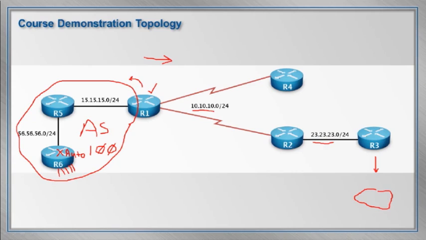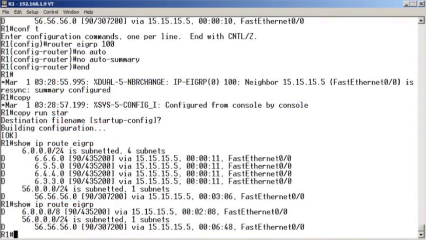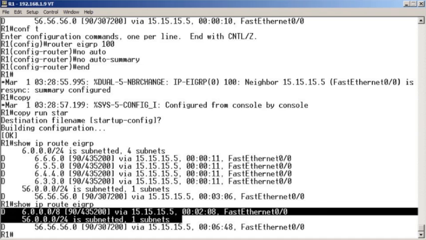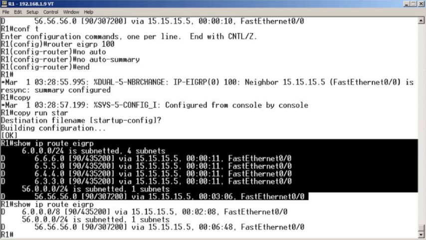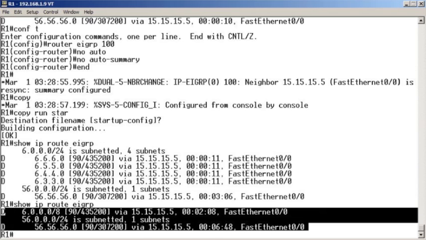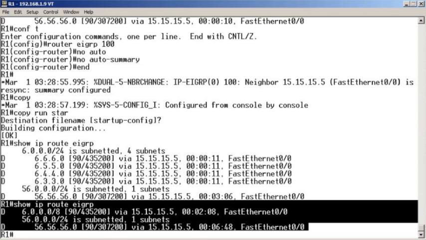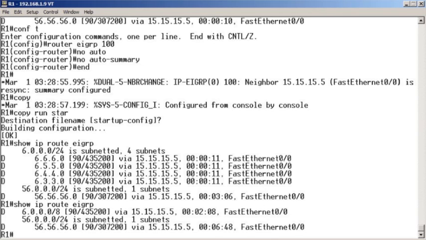So we did the summarization on the R6 Fast Ethernet 0/0 interface. And now if we go up to the R1 device and we do our show IP route for EIGRP, sure enough, we have a summary now for all of those 6 networks. Here was the routing table before, and here is the routing table after that manipulation that we made to our topology. Pretty cool stuff.